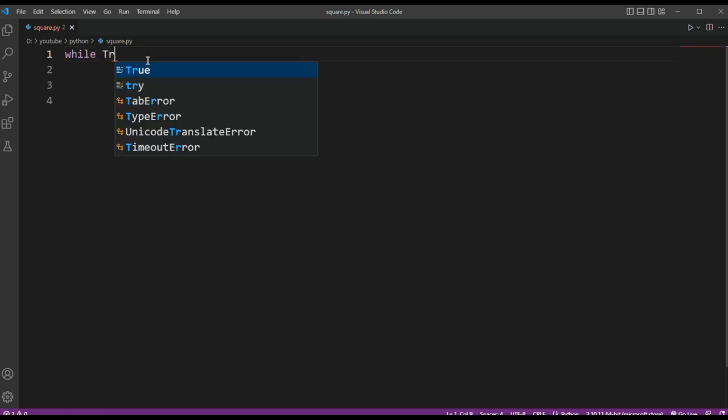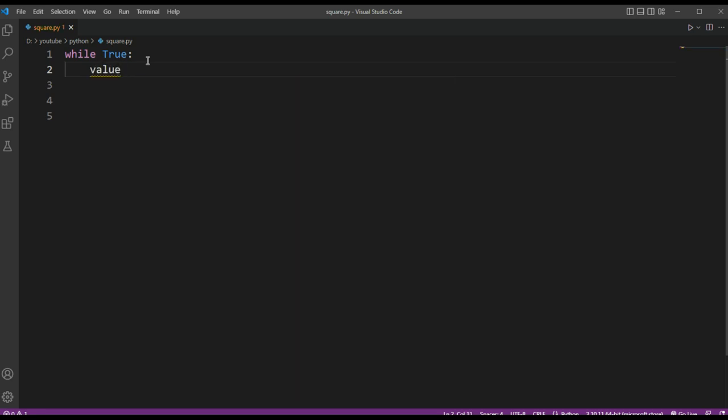While true, and we are just going to read the input from the user. Please enter a number, and we are going to have an option where user can enter Q to quit.